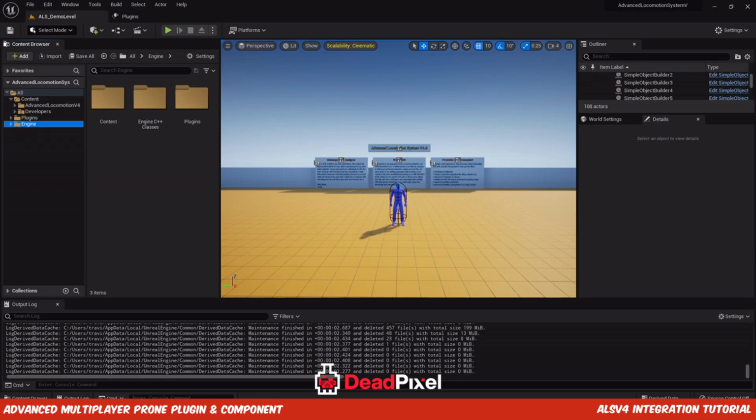Hey guys, Shaken Reality here, and in this one I'm going to show you how to integrate our Prone plugin into Advanced Locomotion System v4.